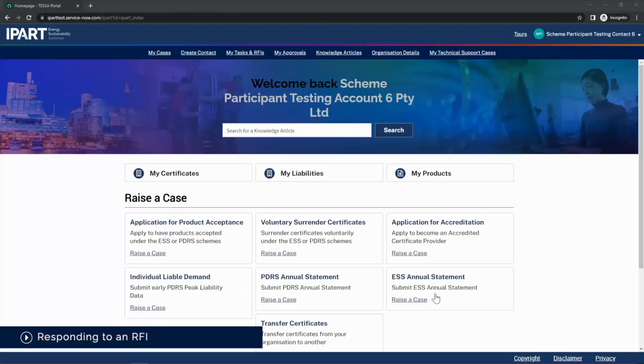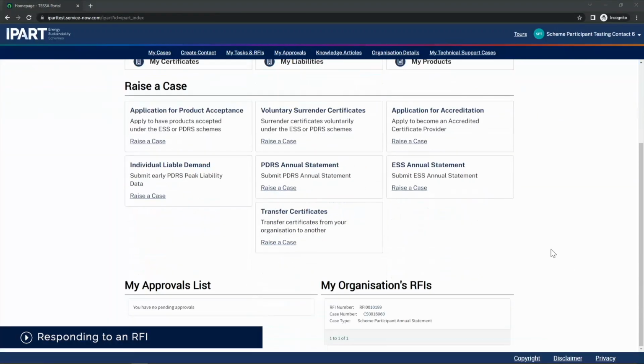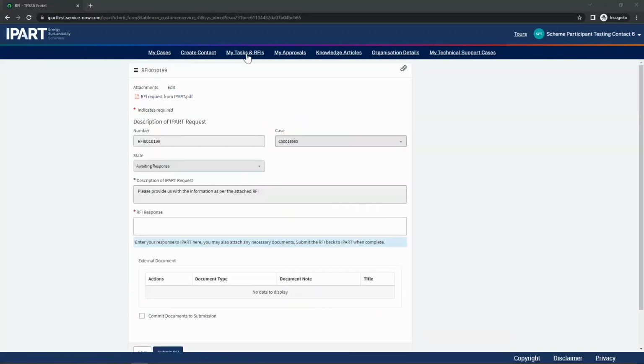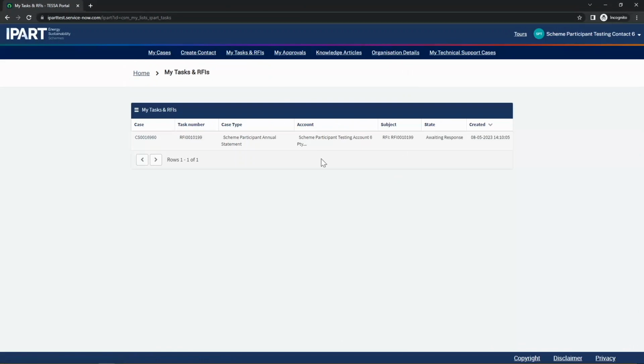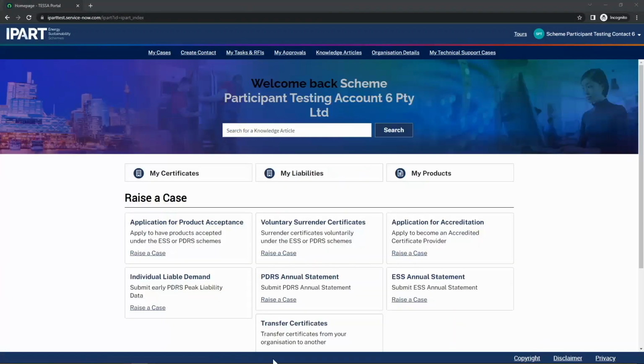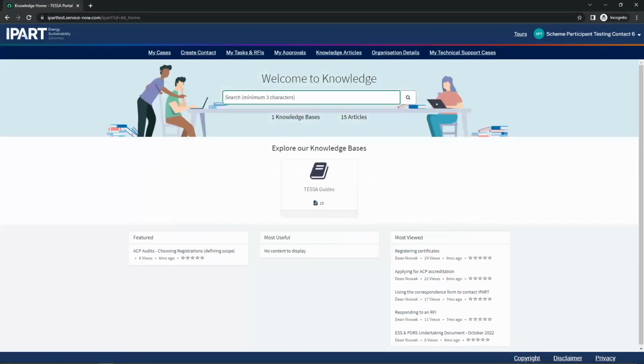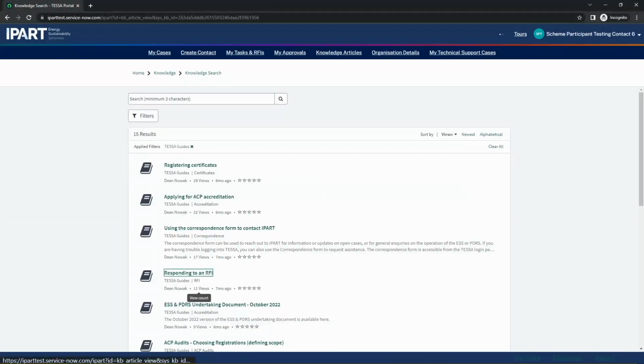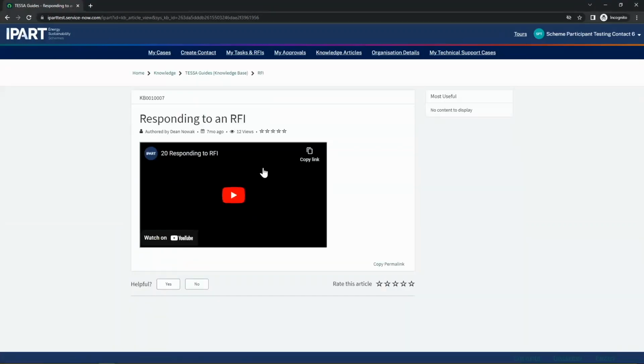I'm back on the TESSA landing page. If I scroll down, I will see my organization's RFIs. All these are requests from IPART for more information and are still pending my response. I can click on the RFI number to respond. Alternatively, I can click on the My Tasks and My RFIs. For more detailed instructions on completing an RFI in TESSA, please see the RFI video in the TESSA knowledge base.